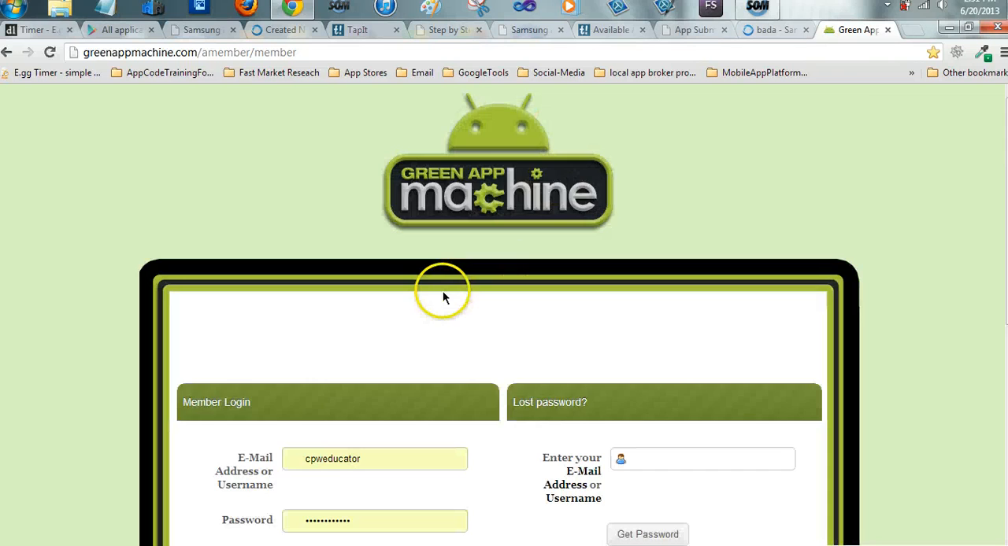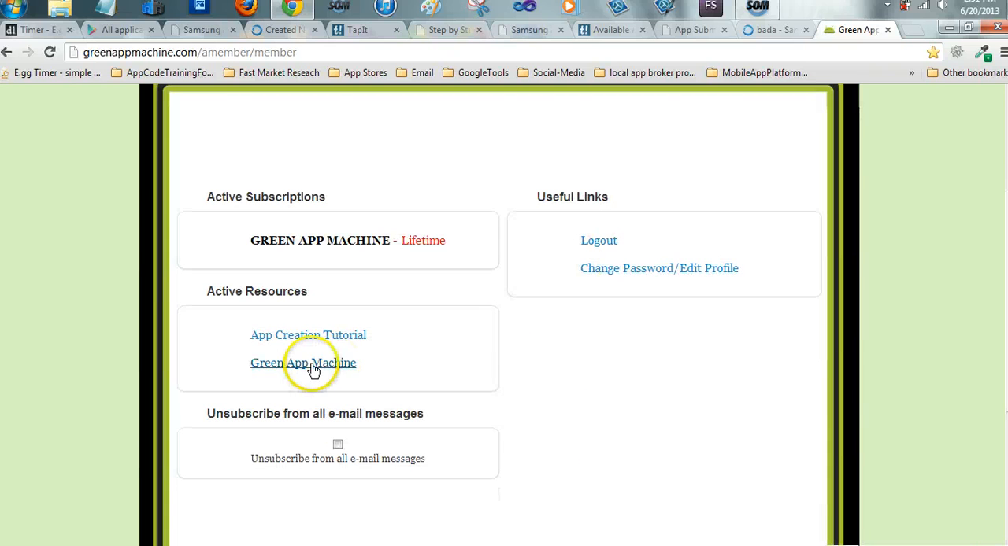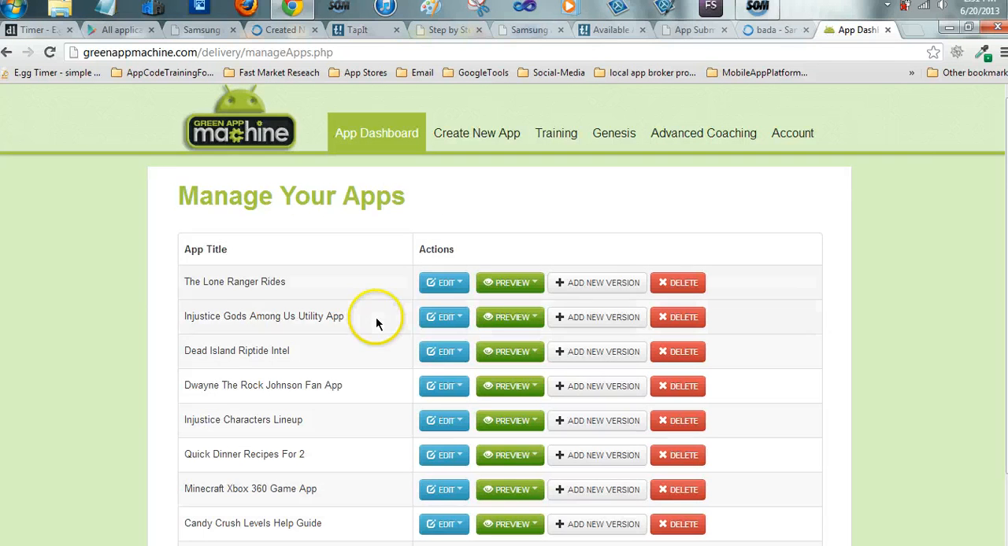When you go into Green App Machine, what you will have to do is take off AdMob, and that's the only thing you have to do. You can leave Everbadge on there, but you have to take off AdMob in order to submit to the Samsung market.